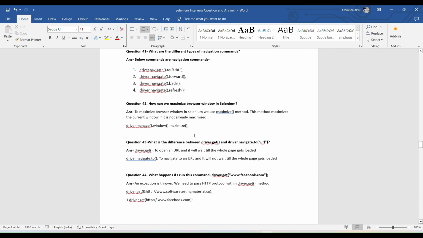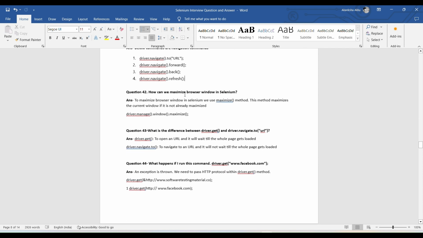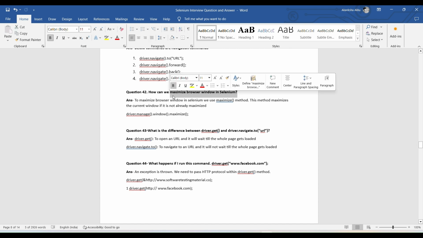Question number 42 is how can we maximize our browser window in Selenium? A simple question, guys. Whenever you execute any script, the first time your browser opens up, it is not in the maximize mode.